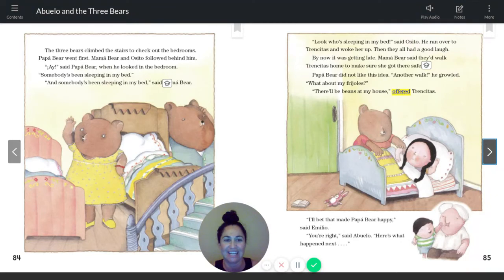All right, so right now we're coming to the end of the story, both of the stories. And Papa has kind of a problem on this page. Would you agree? Nod your head with me if you agree. Papa is not too happy. He has a problem. All right, what's that problem? Go ahead and tell me. Yes, Papa Bear is hungry. He's had to wait for his frijoles, and he can't even eat them yet. He has to go on another walk to take Trencitas home, and he's not that happy about it, right? Okay, but hopefully his problem's going to get solved.